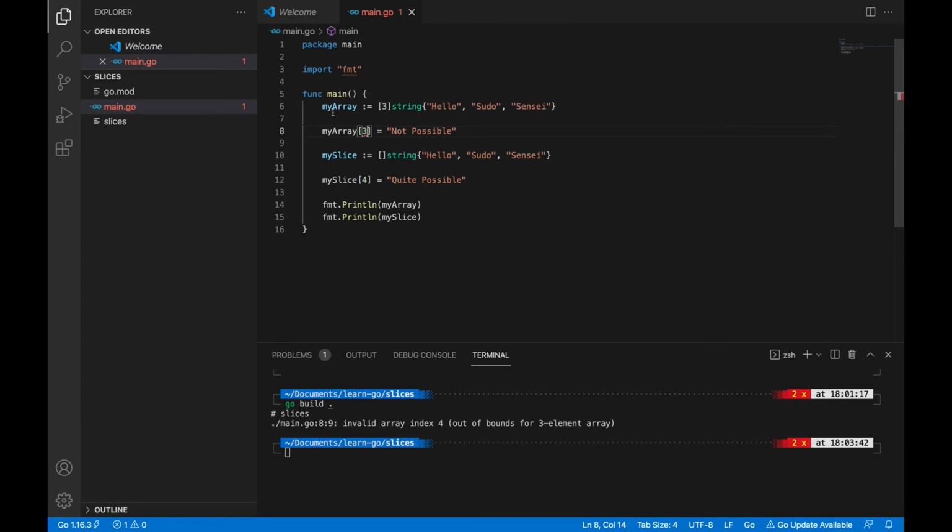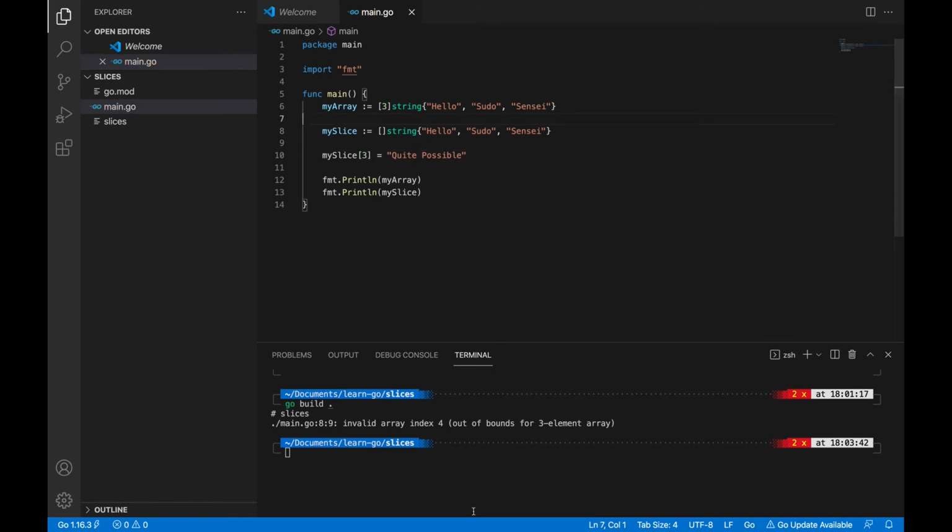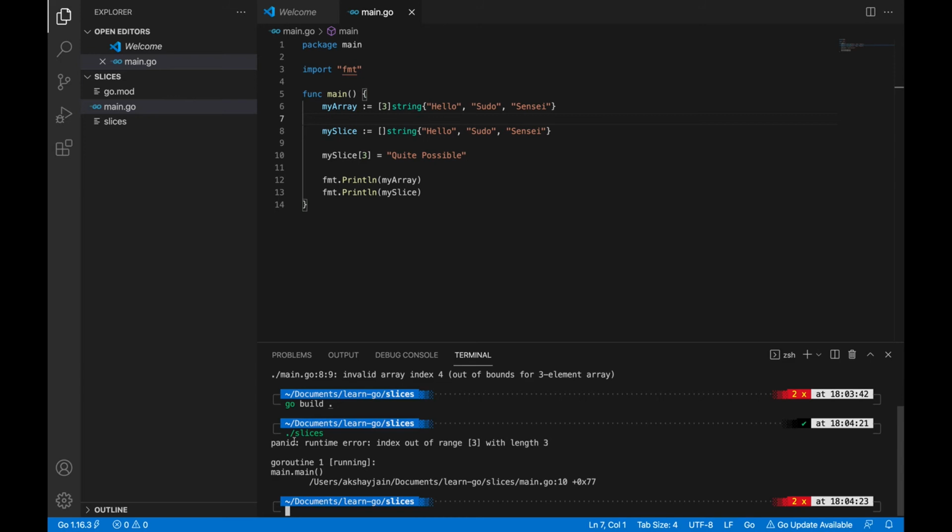Because the index goes 0, 1, 2, there is no 3rd position. But there is no error in this. So I'll go ahead and delete this, but I'll show you something surprising. You'll be able to build this one, but it'll still not run. So what we're seeing now is a panic. Panic is a runtime failure in Go. It's a runtime error, and it says index out of range with length 3.